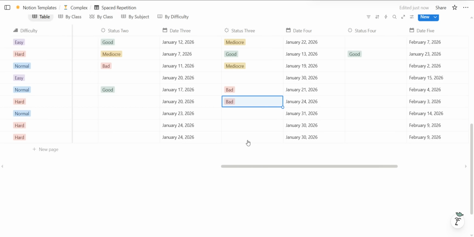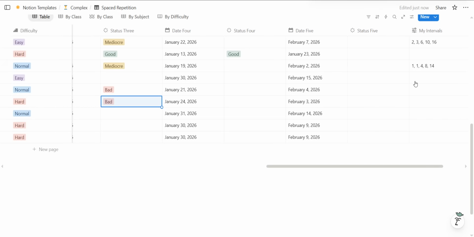Let's try it again. So yeah, this doesn't have my intervals column. This topic has my intervals column full, therefore it doesn't change. But we have an empty my intervals column here, so the difficulty level intervals are working. I will mention my intervals column too.